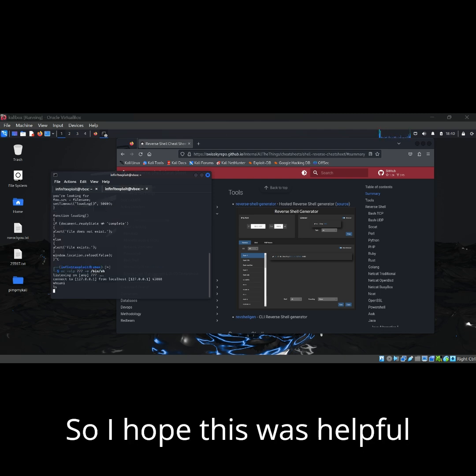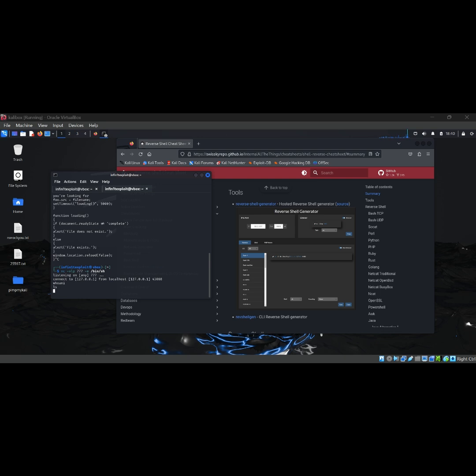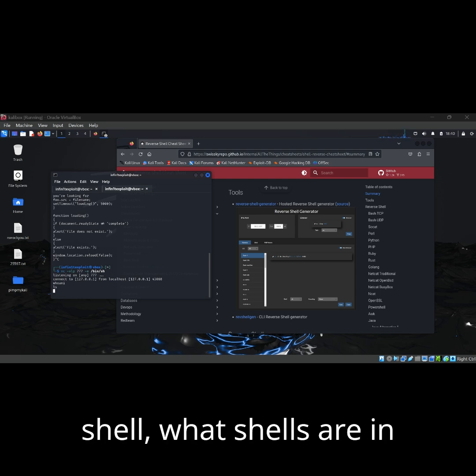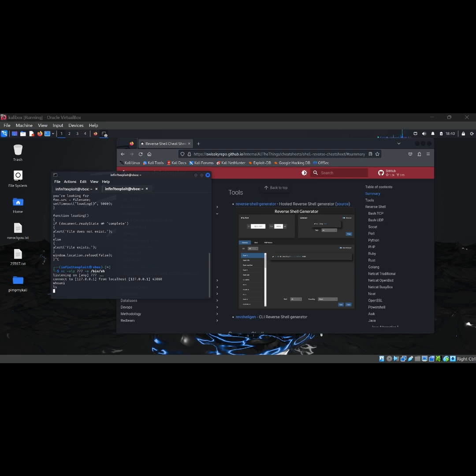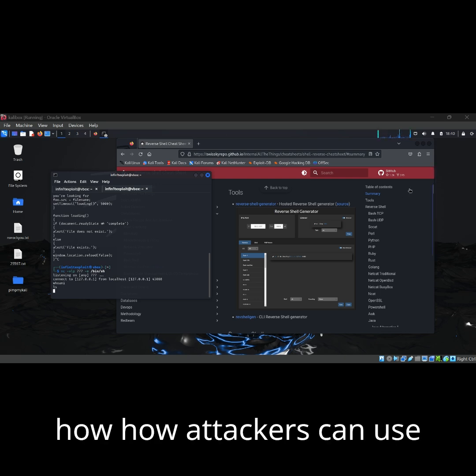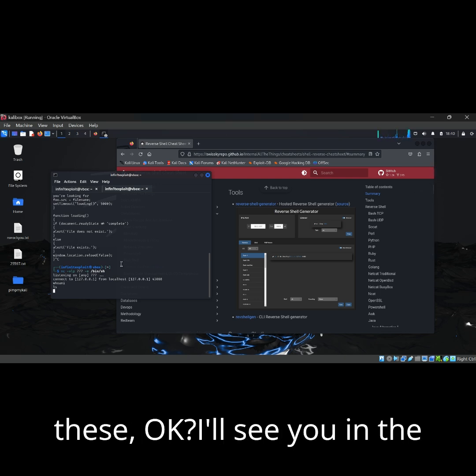So I hope this was helpful in explaining what shells are in general, and how attackers can use these. Okay, I'll see you in the next one.